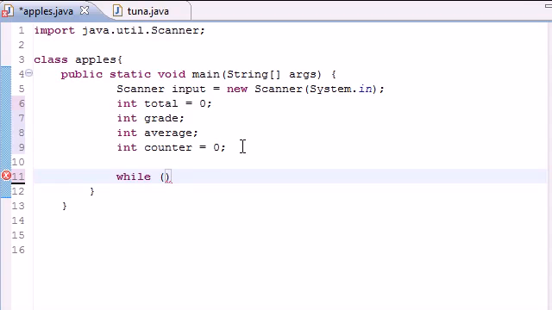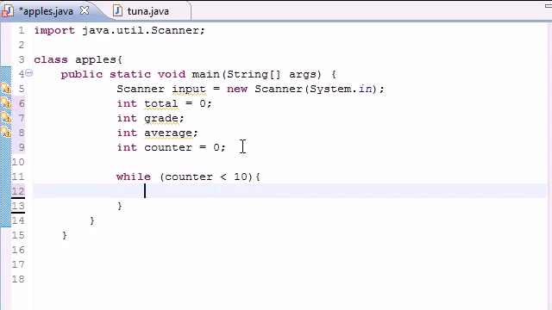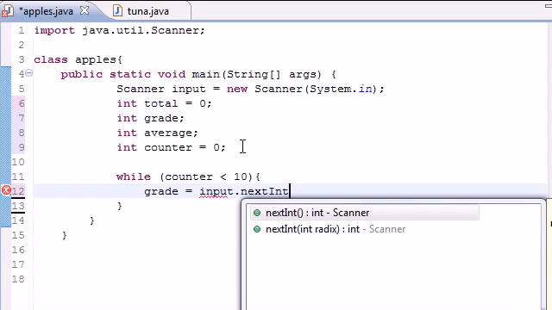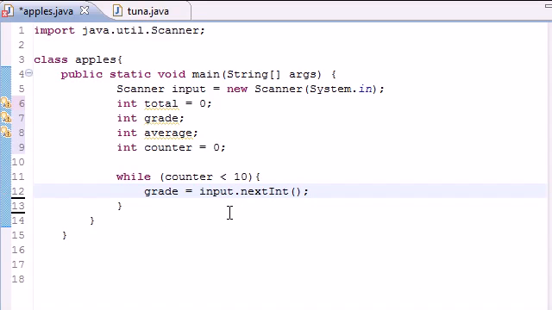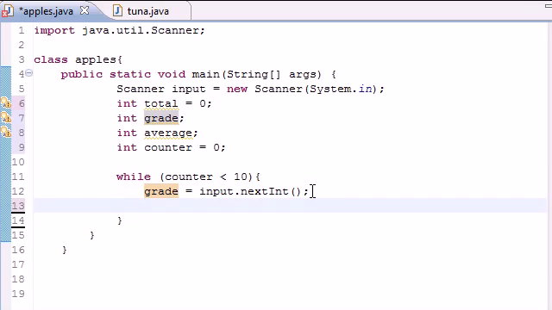So you're going to say while counter is less than 10. So this while loop is going to execute 10 times. But what do we want to do 10 times? Well, since we're inputting 10 numbers, we're going to want to put grade equals input.nextInt. Excuse me, you need a dot since it's an object. Next int with empty parameters. And what this does is it allows whatever number you input to be stored in the variable grade. So say you inputted a 3, grade is now going to be equal to 3, but that's not very useful unless we can add it to the total so we can average it later.